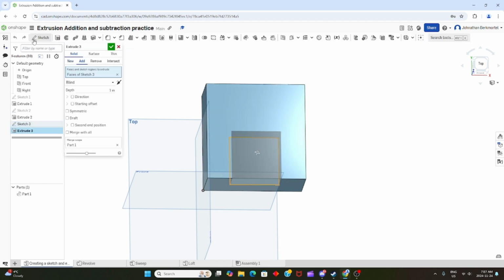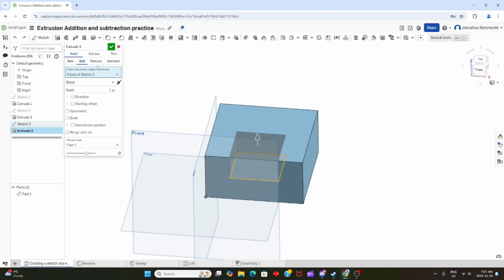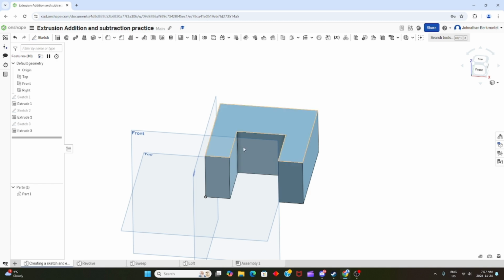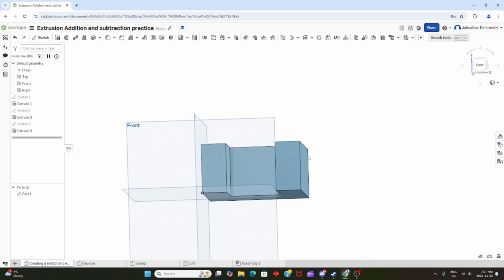And then now we'll use the second function of the extrude tool, which is the remove function. So you can see it automatically defaulted to going into the part, and we'll change this from blind to through all, so we don't have to worry about setting a depth. We just know it's going through everything. There we go. And now let's add a second cut to our part.